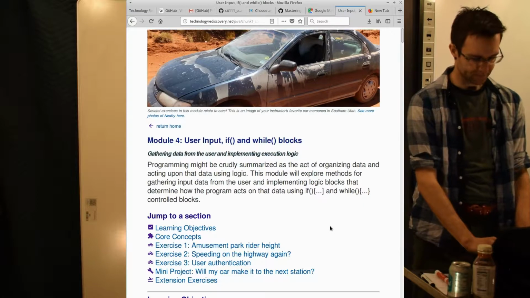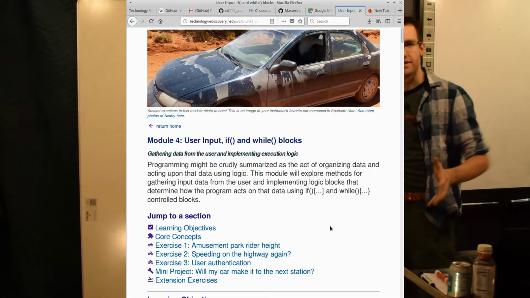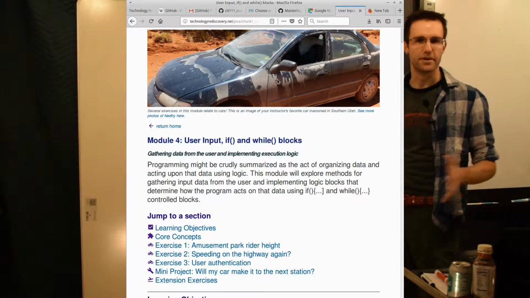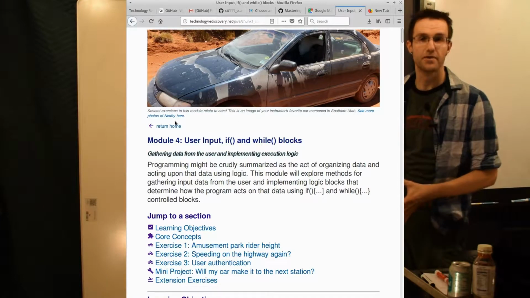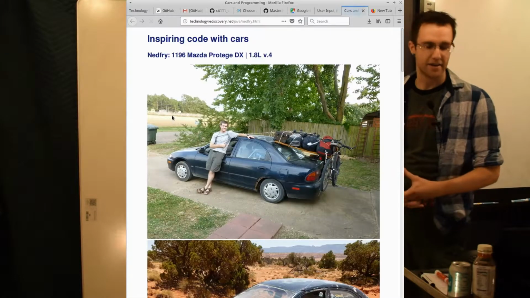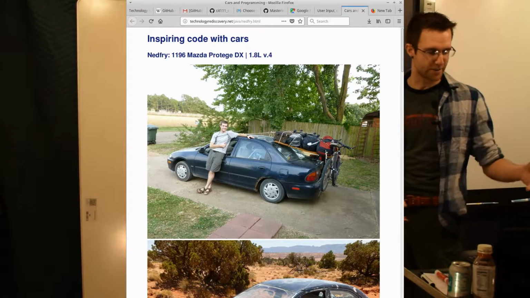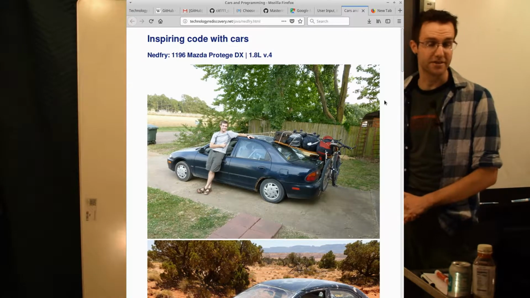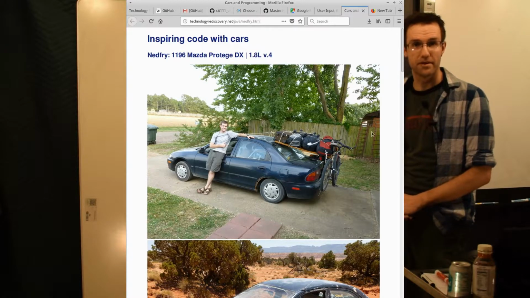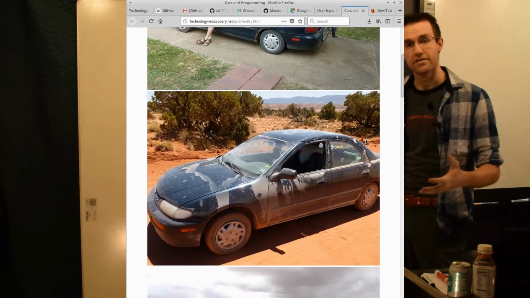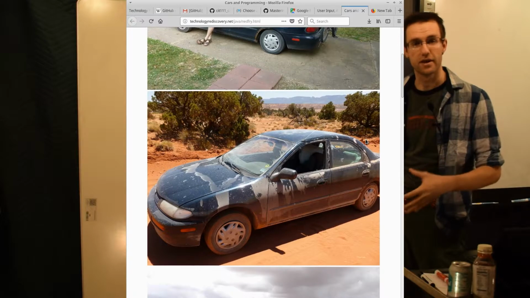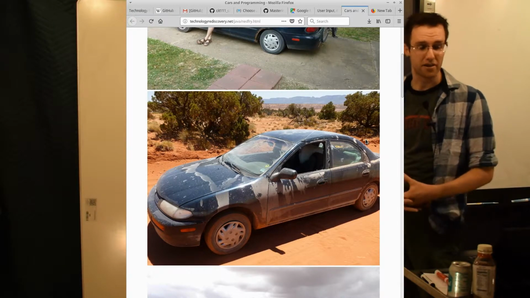So here we are. The image that you see at the top of the page is Nedfree. Nedfree is no longer with us, but Nedfree was my first and most rigorously used vehicle. You see a picture of Nedfree marooned in southern Utah. The reason I put this up is because a lot of the activities that we'll work on in this module relate to cars. I like cars.